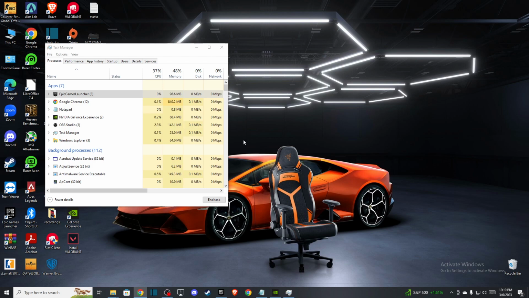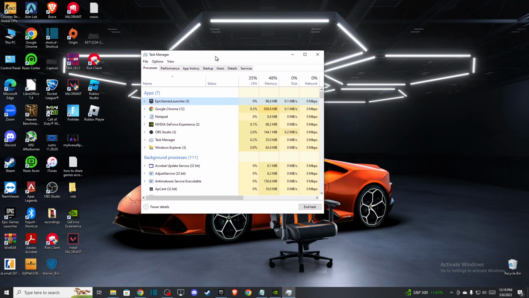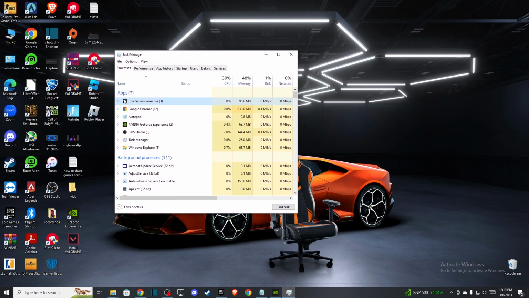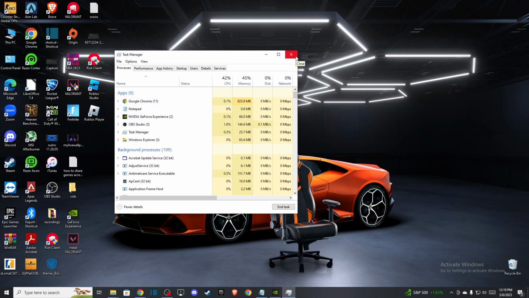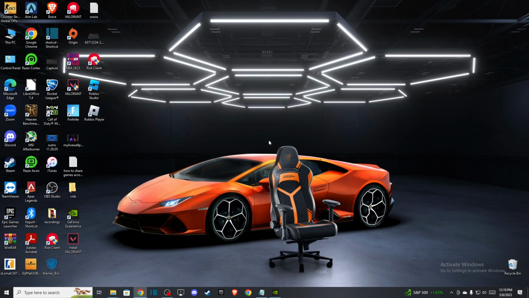Guys, in this video I will show you how you can fix the Fortnite Easy Anti-Cheat error, and without further ado, let's get started. So first of all, open your Task Manager and close the Epic Games Launcher in Task Manager, and then close the Task Manager, and then you need to go to your Fortnite files.